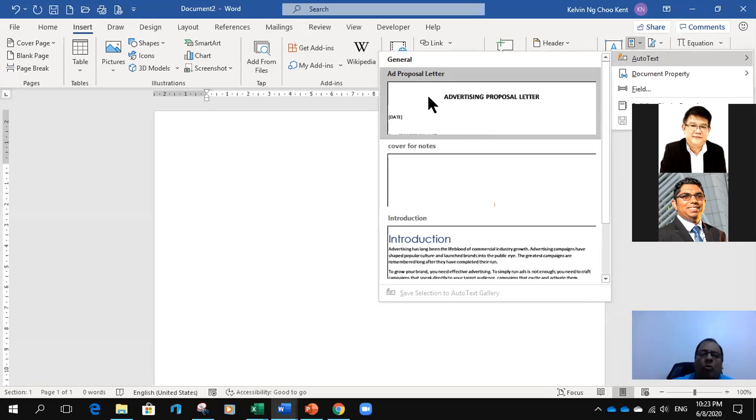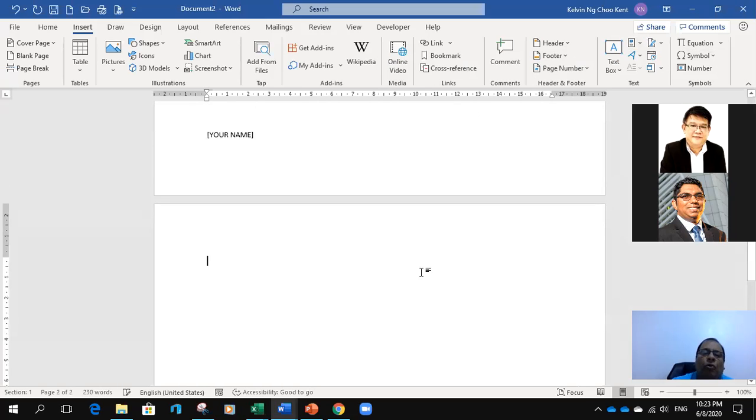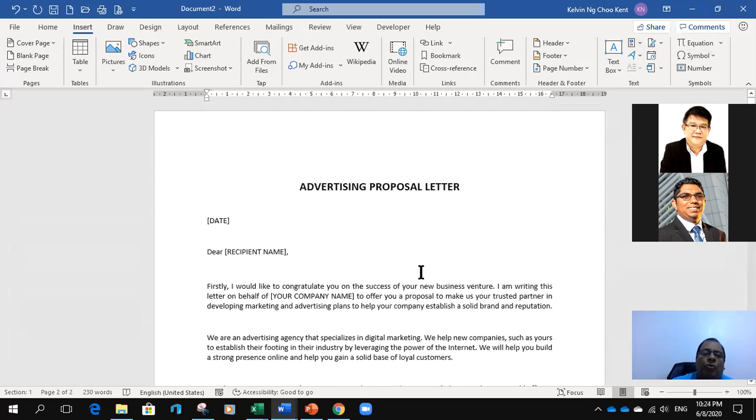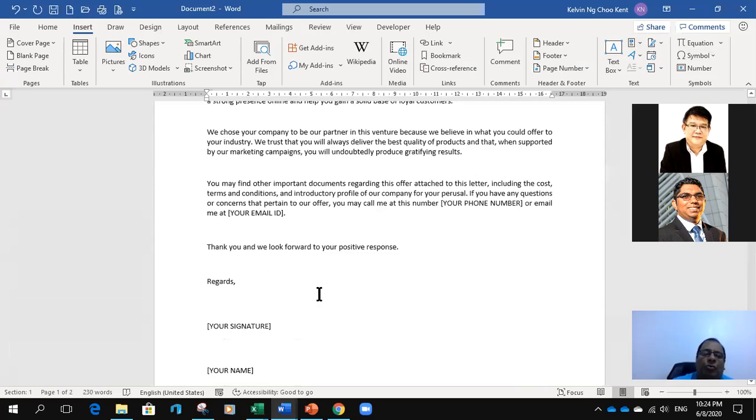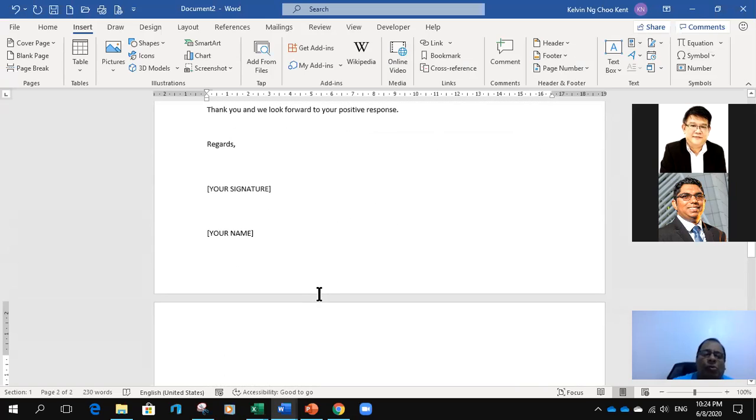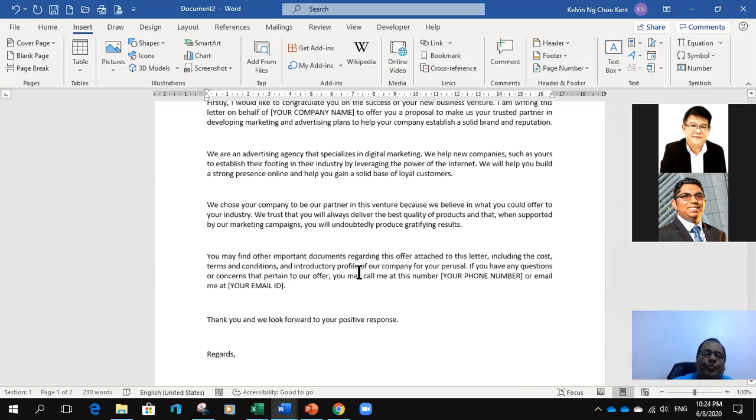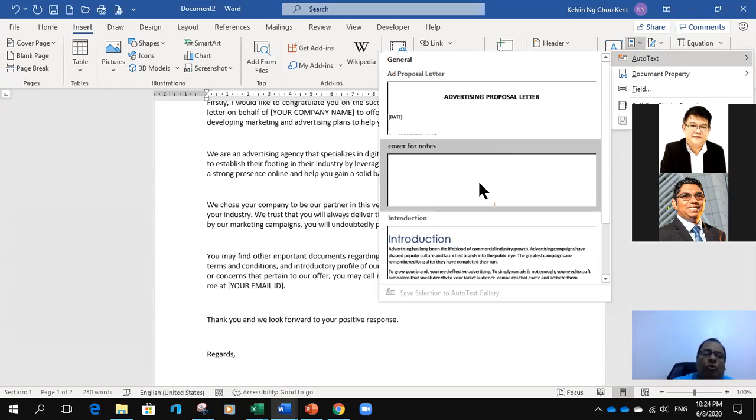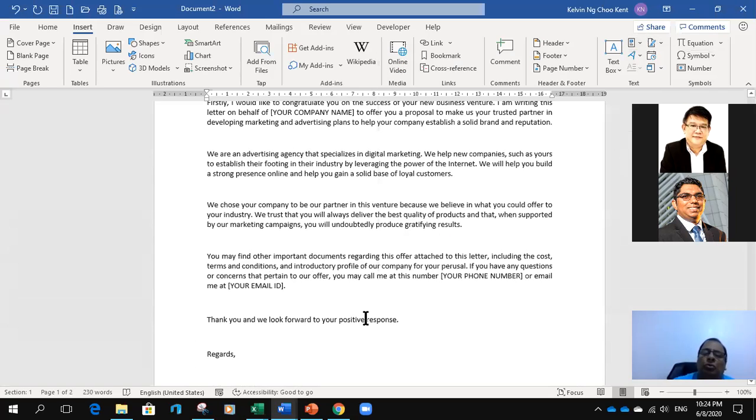So if I have the advertising proposal that I prepared and I put this in here, the next thing I know, when I click OK, I have 2 pages of this. This is an advertising proposal letter. I have my letter ready by just doing that. So all I need to do is just go to the auto text, choose what I want. So that's how easy you can create.